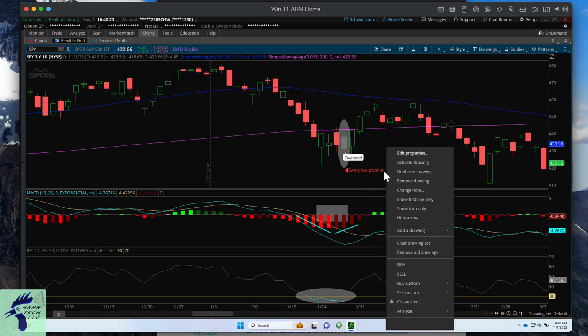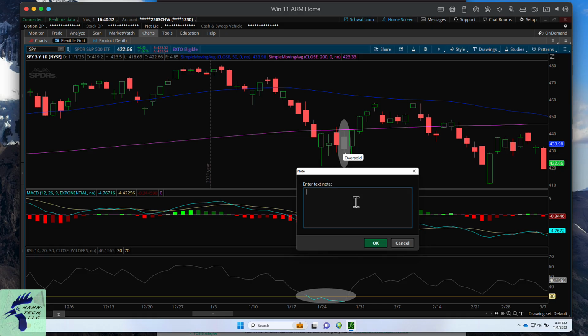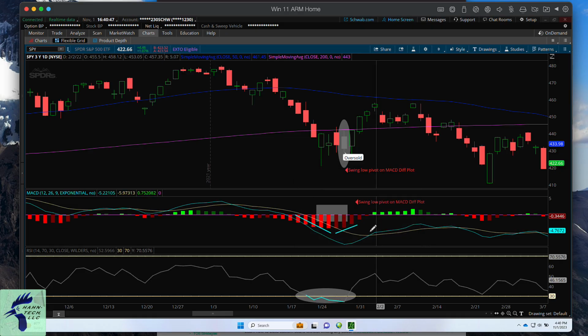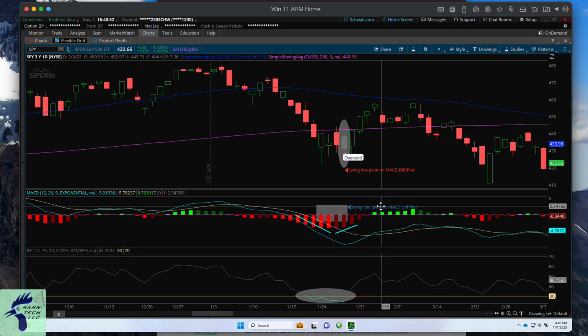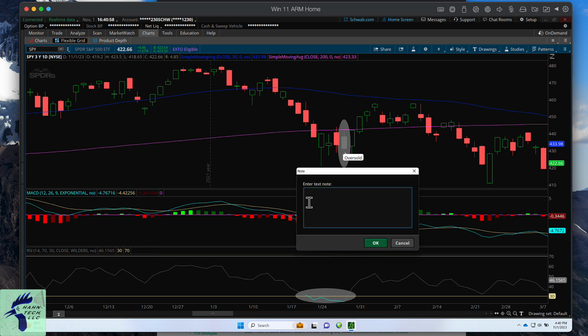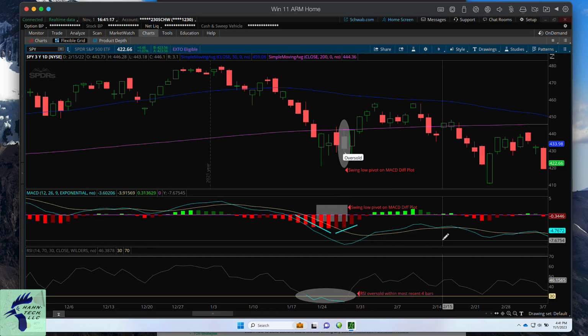Just like that. And then we can't duplicate that because it won't allow us to drag that down to the lower subgraph. So if we want to put another mark here, then we've got to do that one. And so we can do the same thing here. Hit OK. And then you can right click, activate drawing, and you can reposition that if you want. And then the other thing that you might want to do here is put another text note down here and say RSI oversold within most recent 4 bars. Okay, hit OK, and now you can right click, activate that drawing, move that over here, and now you've got that marked out as well.